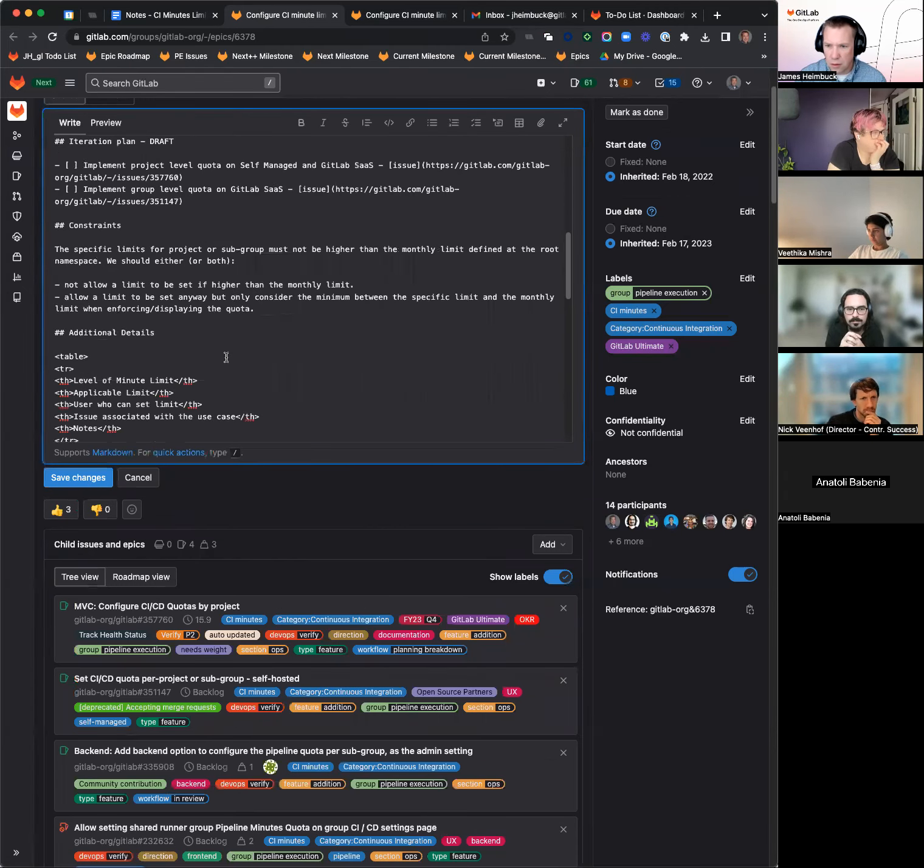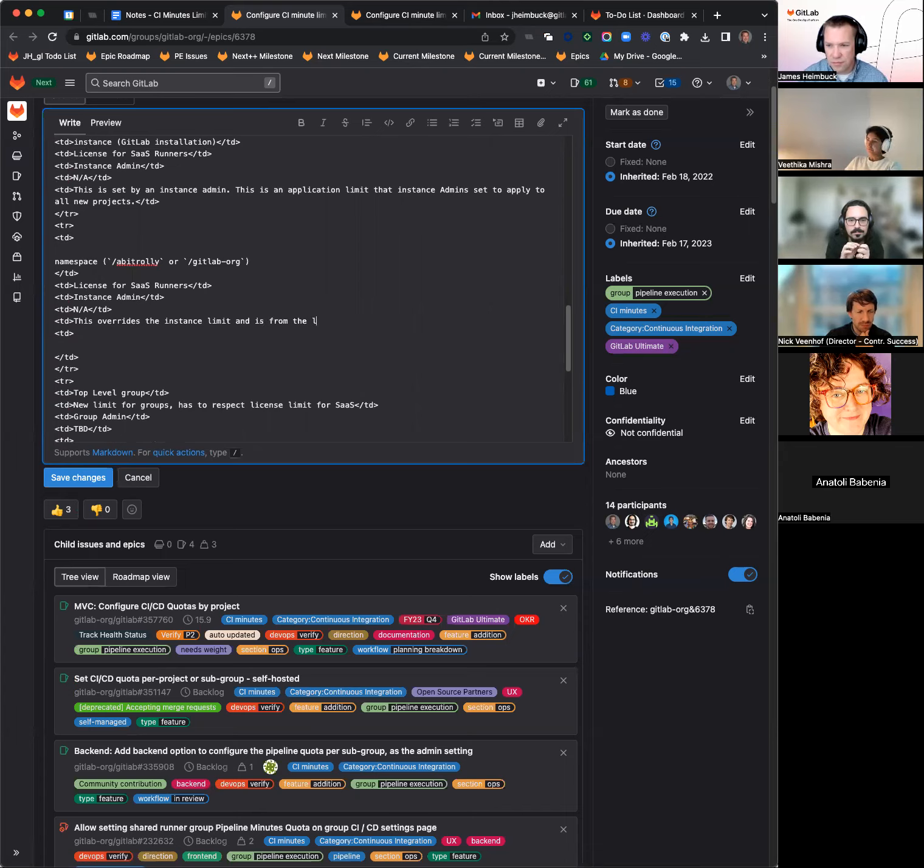Add. Oh man, HTML tables, it's been too long. This instance limit.